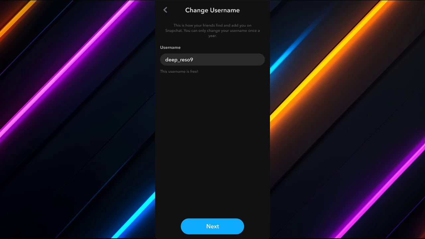And also, there's a thing to remember. As you can see, it says this username is free. There's a very high chance that the username you want to change into is already taken by someone. So yes, you can't really take a username that is already taken by someone. Once you're done, click on next, as you can see on the bottom.